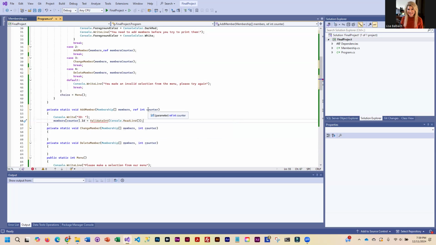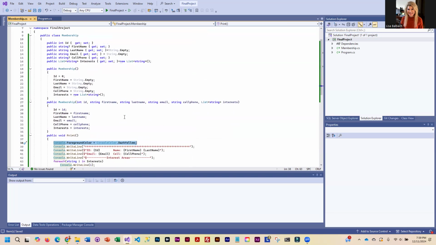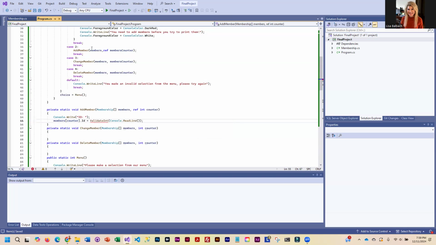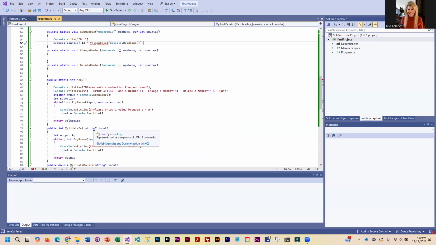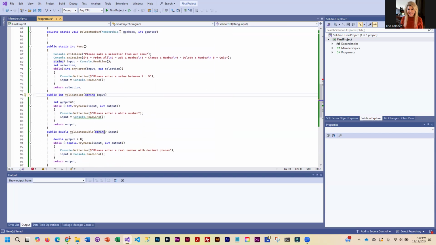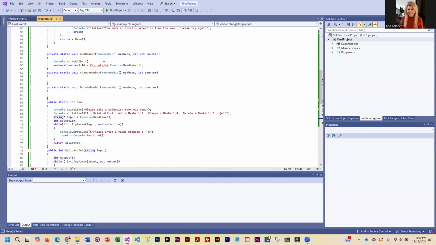Okay, so let me see. I'm going to save this. I'm going to have to make an adjustment over here. Validate int. I have that. All right, let me get rid of the nullable because it is not liking that. All right, let me pause while I get this working.